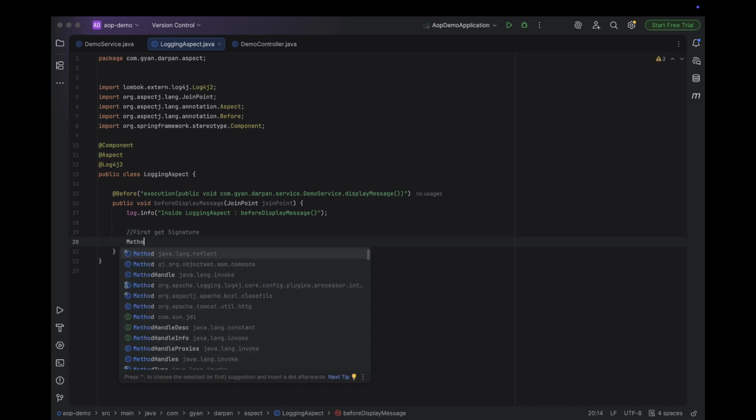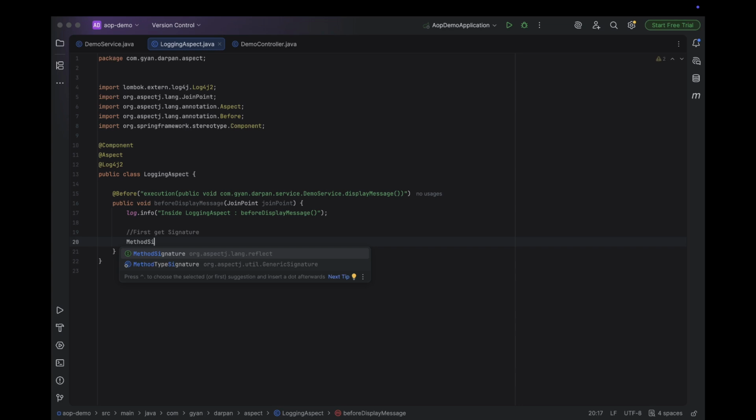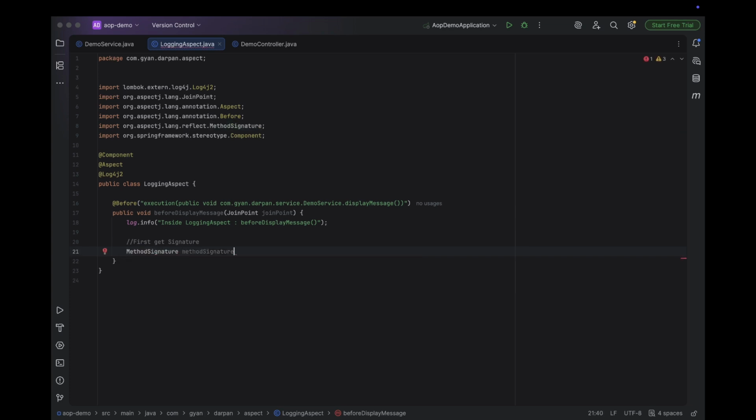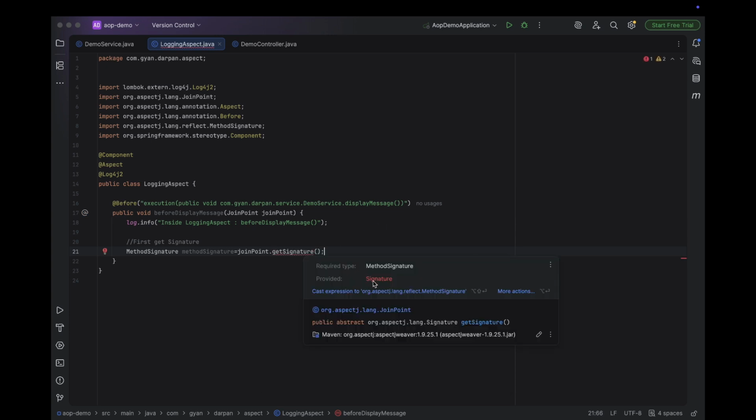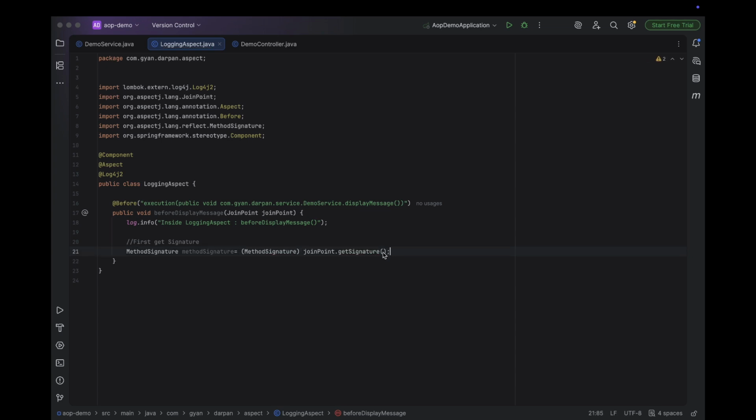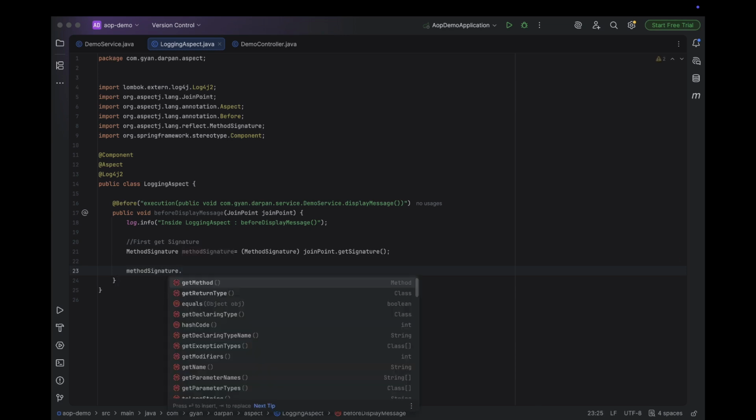Now, let's use the JoinPoint object. JoinPoint provides a very useful method, getSignature. And what does getSignature return? It returns a signature object, which contains all the information about the intercepted method's signature. Think of the method's signature as the identity of the method, its name, its return type, the class it belongs to. From this signature object, we can extract exactly what we need.